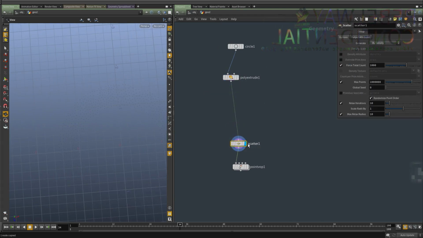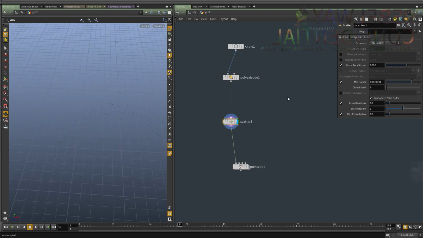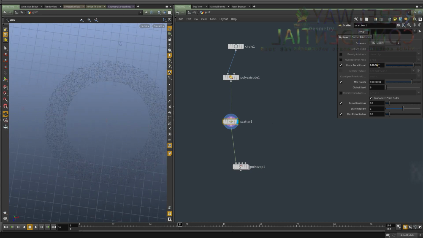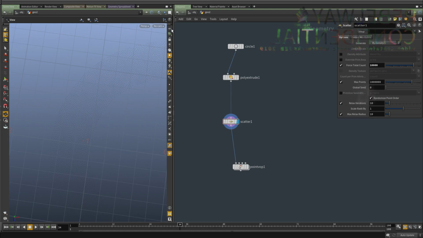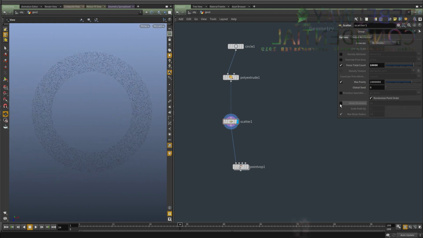So this is my input. We scatter some points on it. You can see them there. I'm going to increase the count to 10,000. I'm going to turn off the relaxation. What this does is it tries to place them neighbor aware so they don't overlap at all. I like this, but this is not the case where I would use it. I'm going to turn off relaxation, and I want the points to be random.